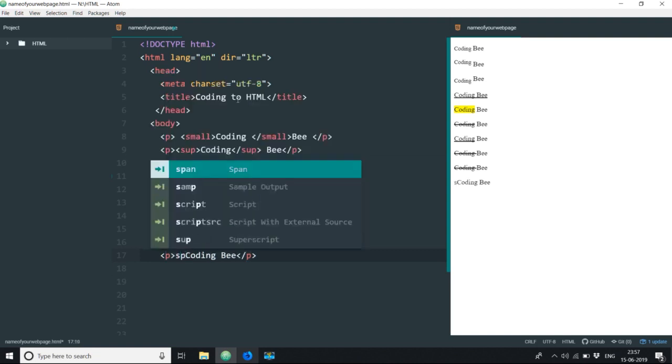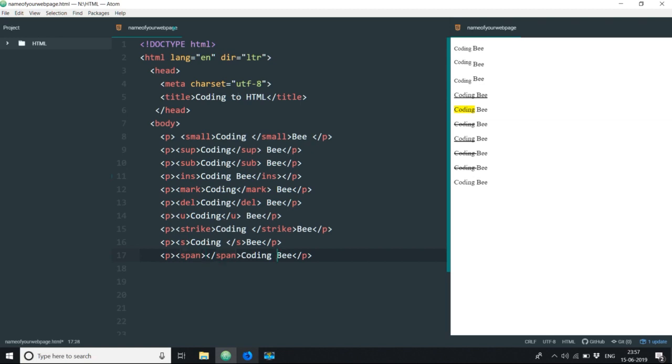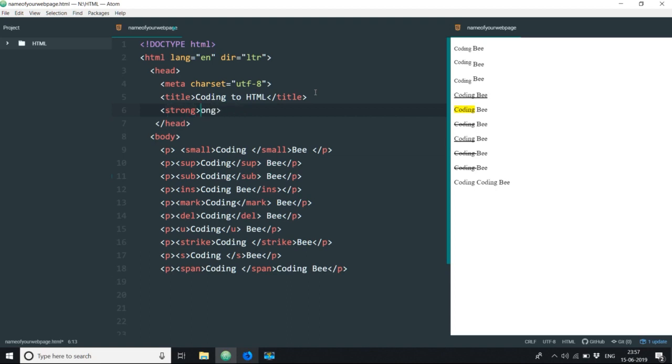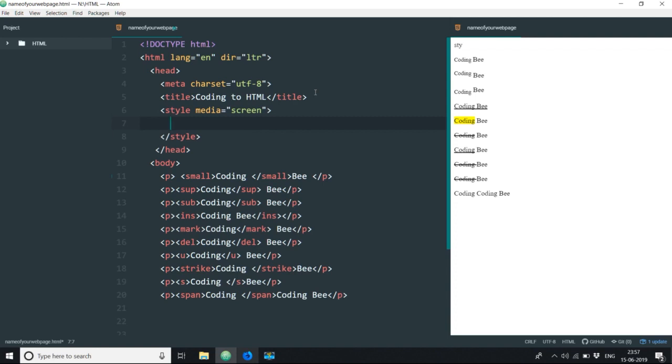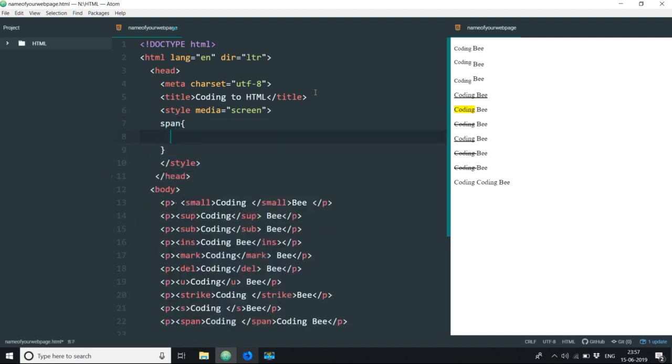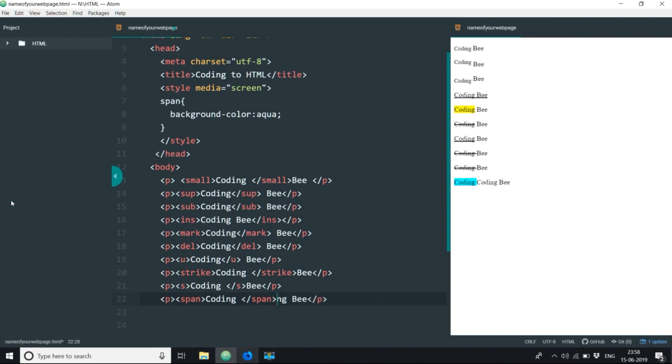So span is a little bit different. So here, if I copy the thing and paste here, inside the style tag, if I say span, background color of aqua. So that content alone got a background color. You could also make a particular character change using span. If there are several spans, you could also use a class for that. The alternate is ID. So ID is another thing, we'll discuss it later. So this is the span thing.